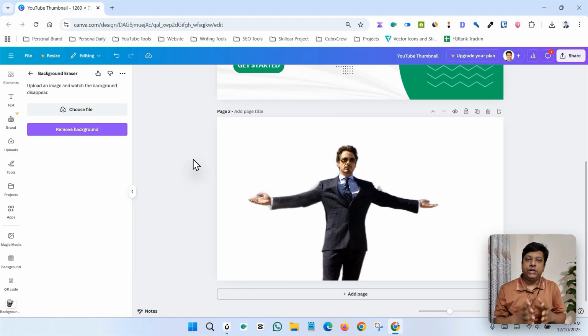So it is very simple. We just need to add an external app in our Canva account that is called background eraser. You can use this app in your free account to remove background from your image.